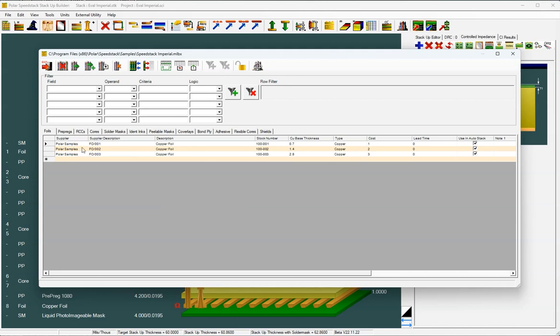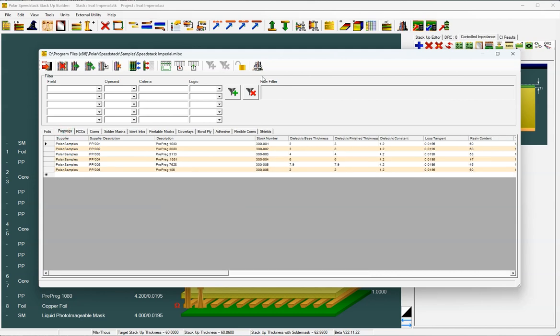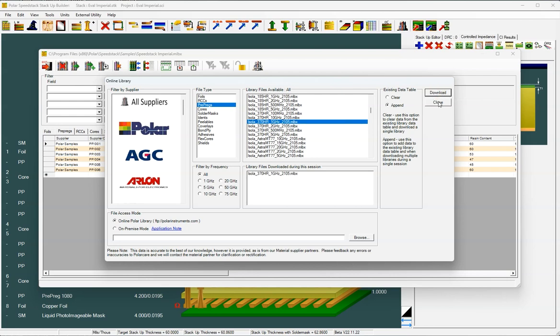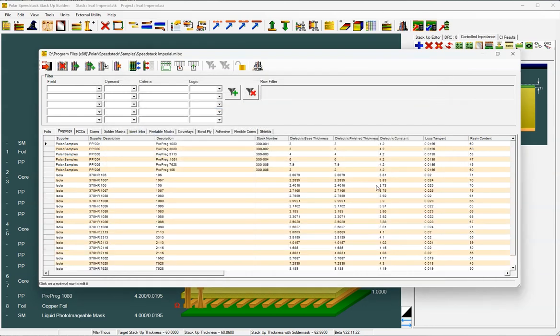To give you an example of this, I'm going to select the Prepreg tab, select the online library and download some additional materials. In this case, I'm going to go for the 370 HR series of Isola materials, and then I'm going to append them to my existing library. You will now notice that the data grid is extended in length with Isola materials beneath the Polar samples.